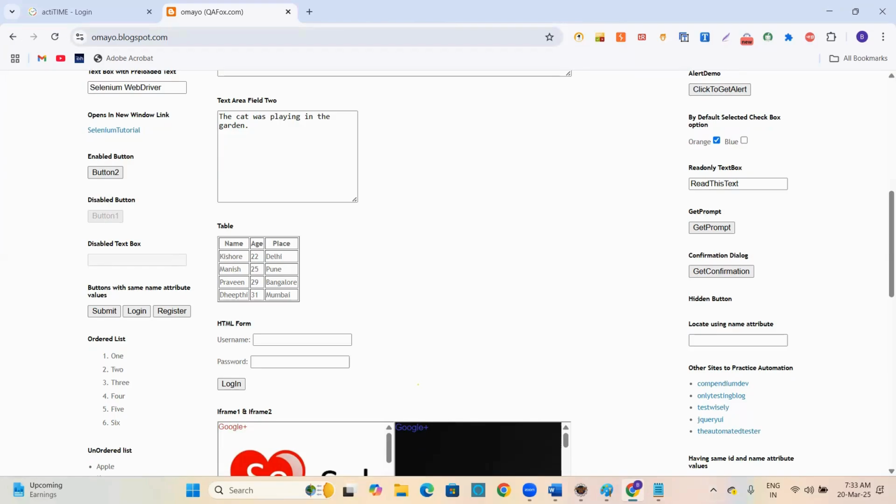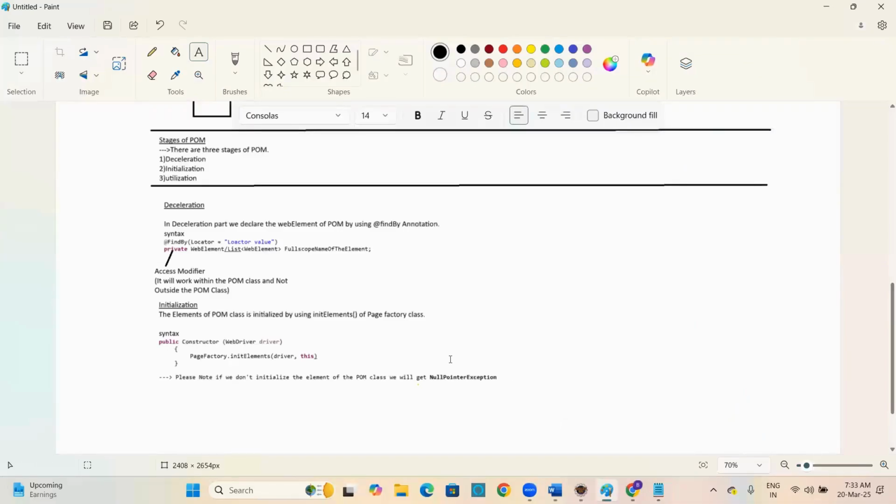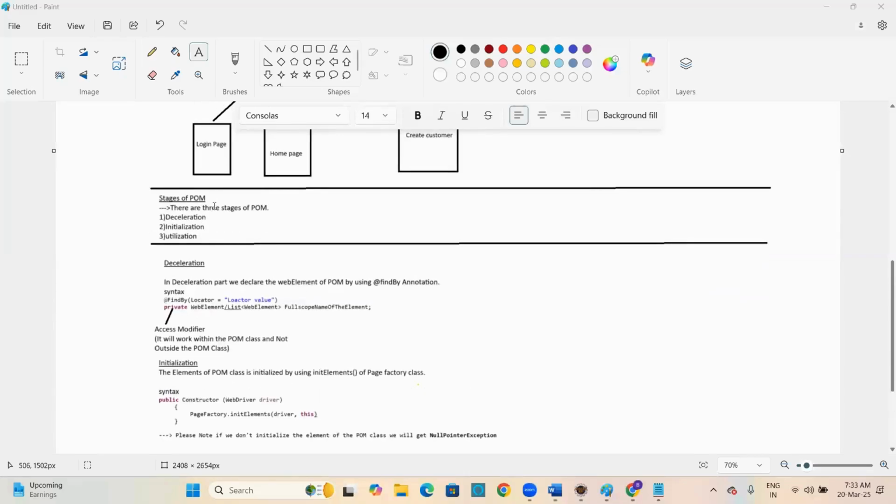In today's initialization, we put constructors. It will be in every page, page by page. As I said, these are the stages of POM. Declaration you have to do for every POM class. Initialization you have to do for every POM class, and utilization you have to do for every POM class. It's a mandatory process.